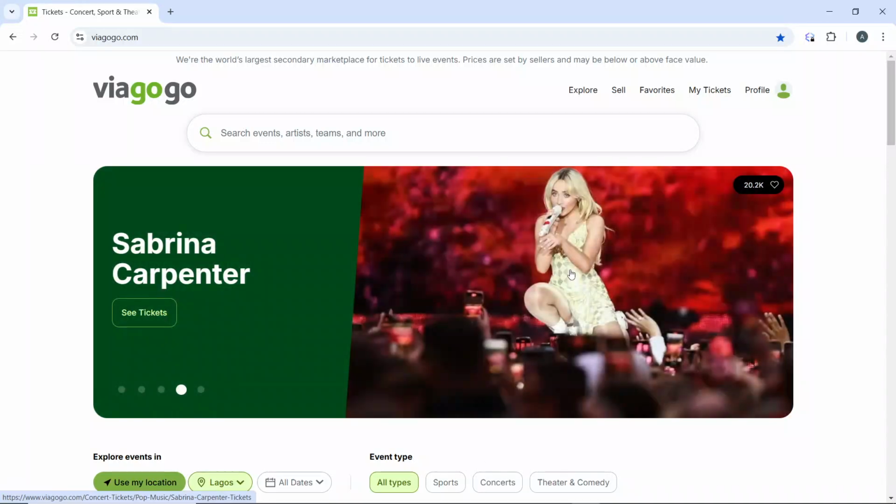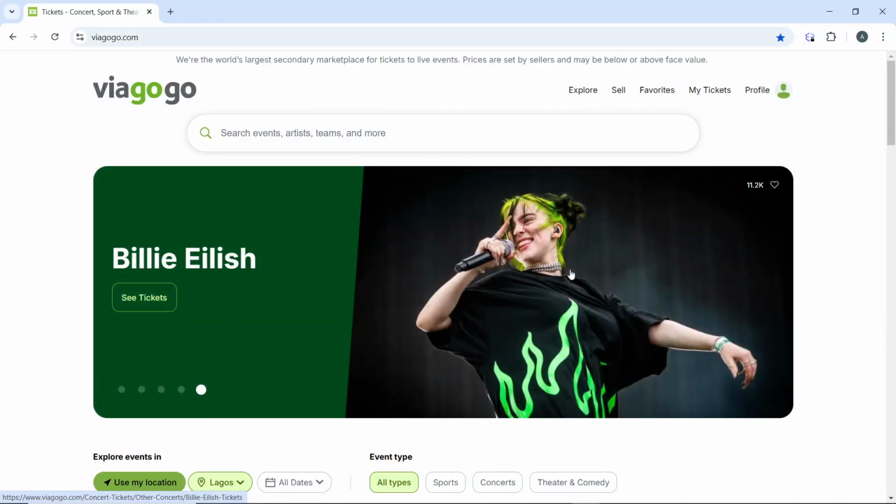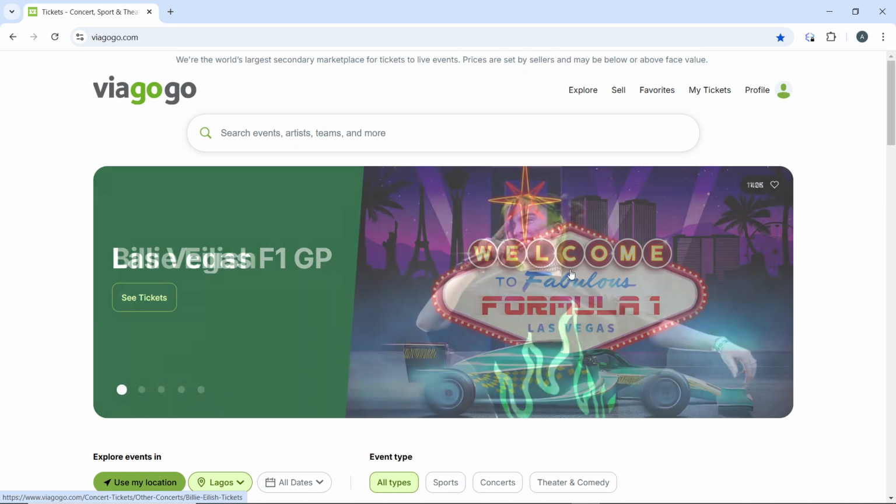Hello. In this tutorial, I'll show you how to change password on Viagogo.